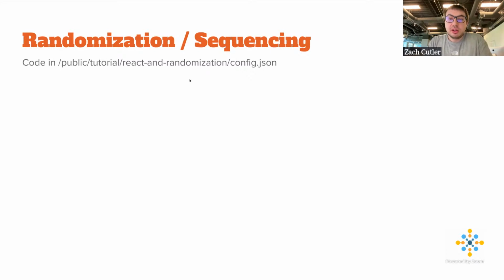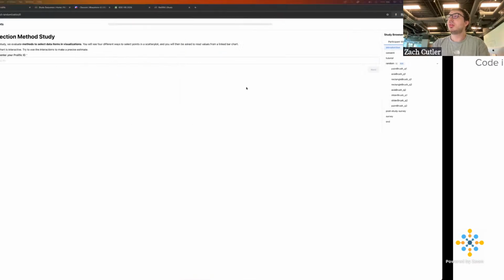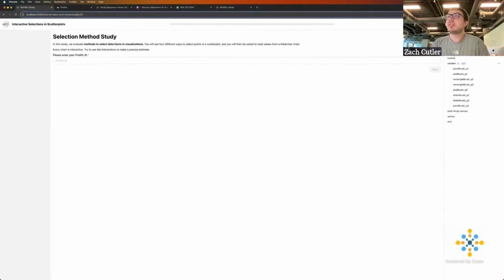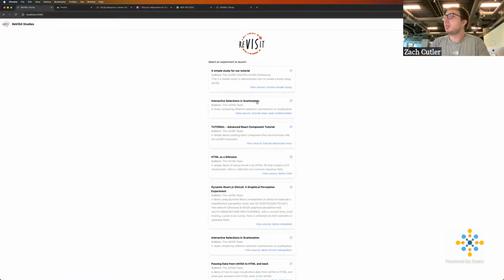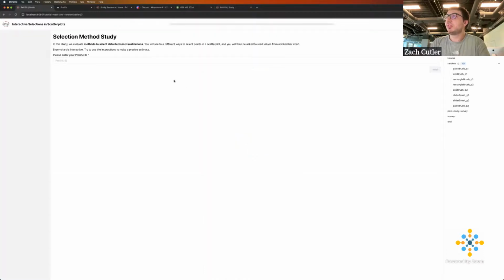Great. So also, I should mention, if you are running this study in this location, it should look like this. If you have this localhost 8080, this tutorial or this interactive selection scatter plots will take you here and should look something like this to start.